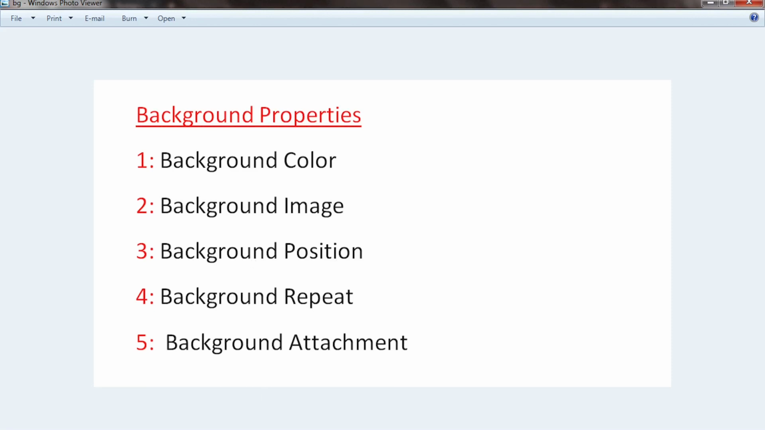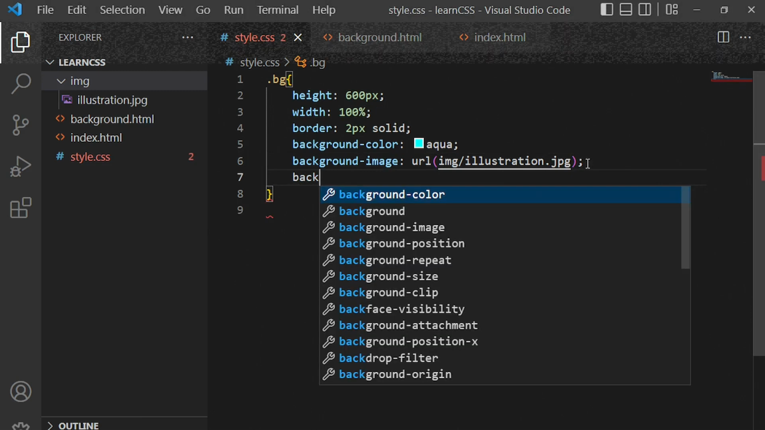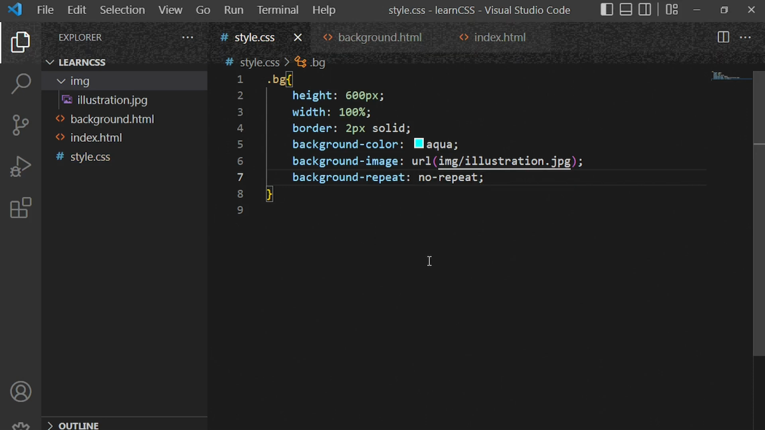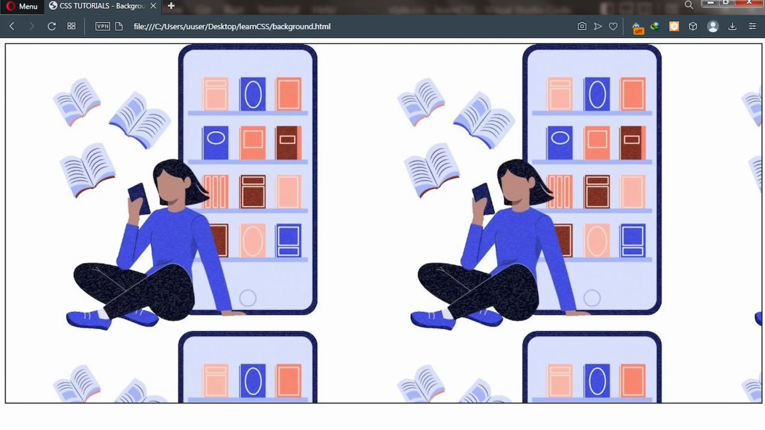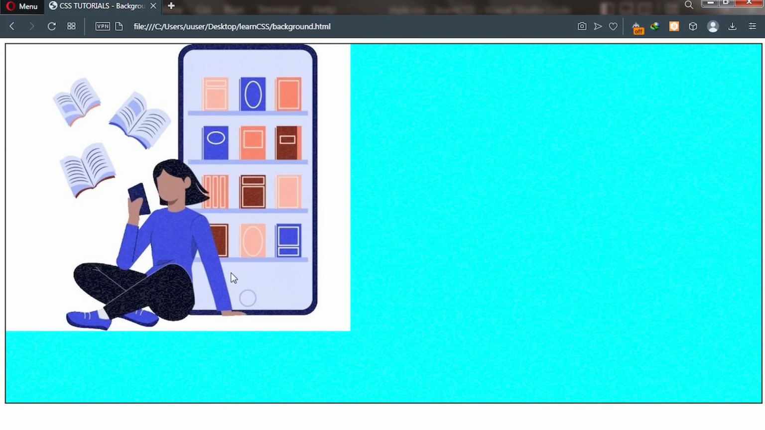So we are talking about background repeat. Let's come down and then type background repeat, which is here. Good. Now because the image is repeating itself, let's go ahead and put no-repeat. So when you put no-repeat and reload, now you can see the image is not repeating.